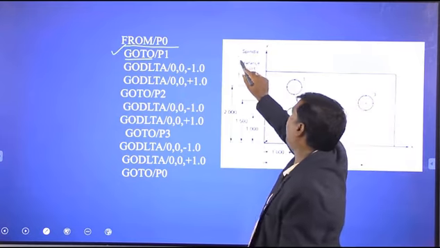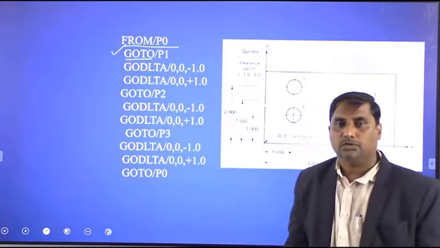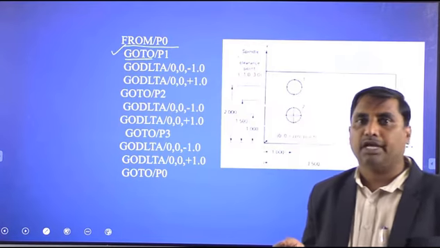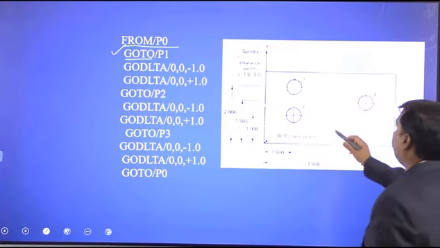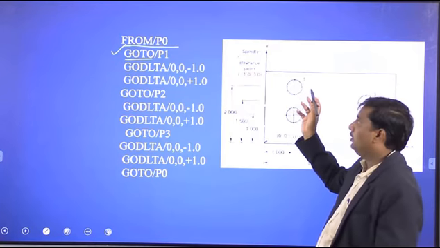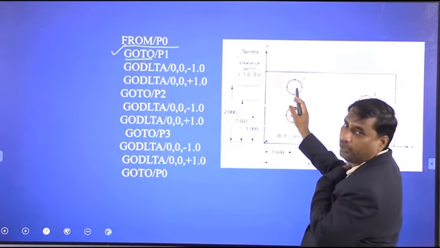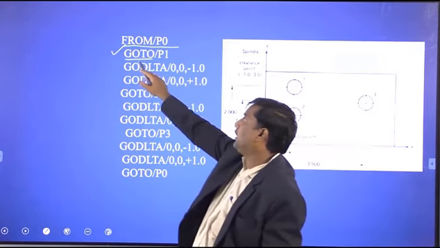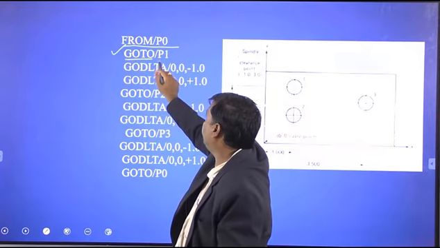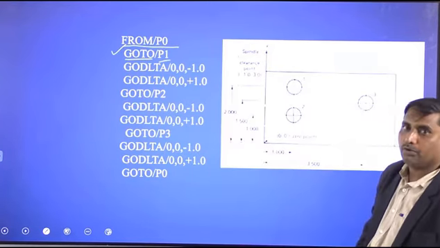Wherever it is, it may follow a curved path or a straight path, whatever it may be, but it has to come rapidly to the center of the first hole. For this rapid movement we will use the syntax GOTO/P1. The center of this hole is P1. It will go to P1.